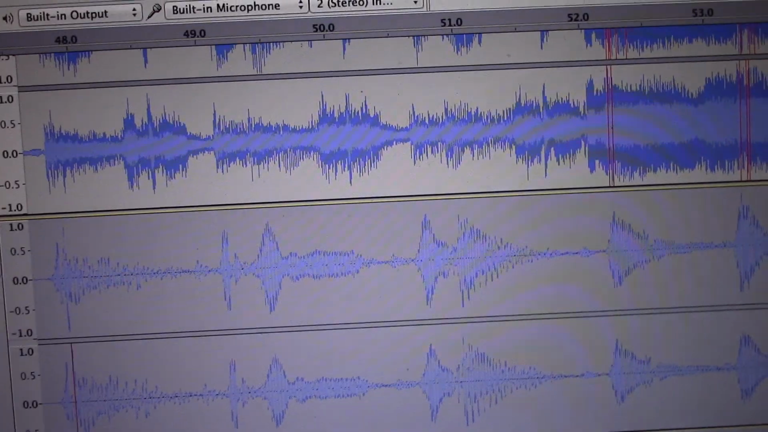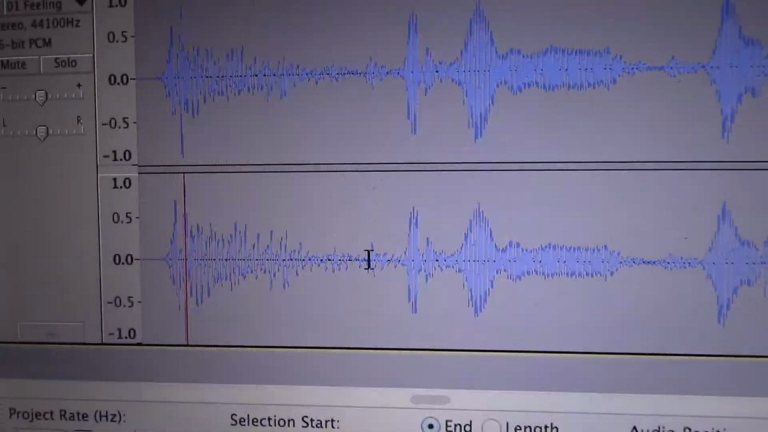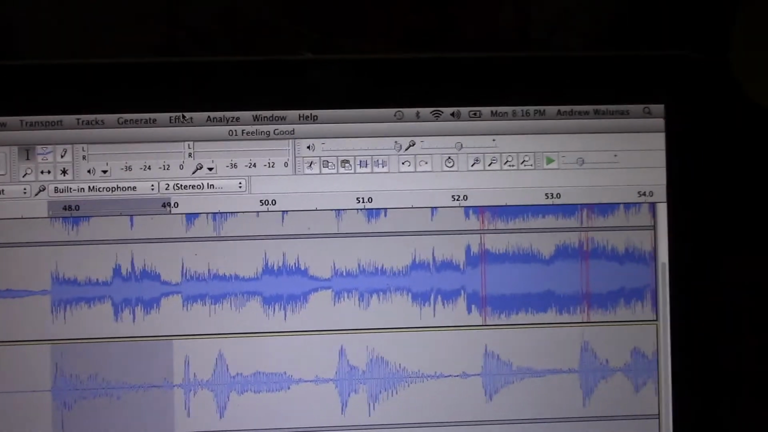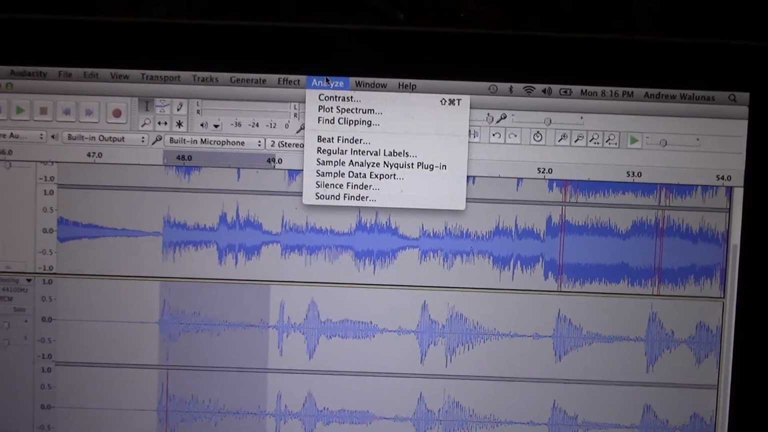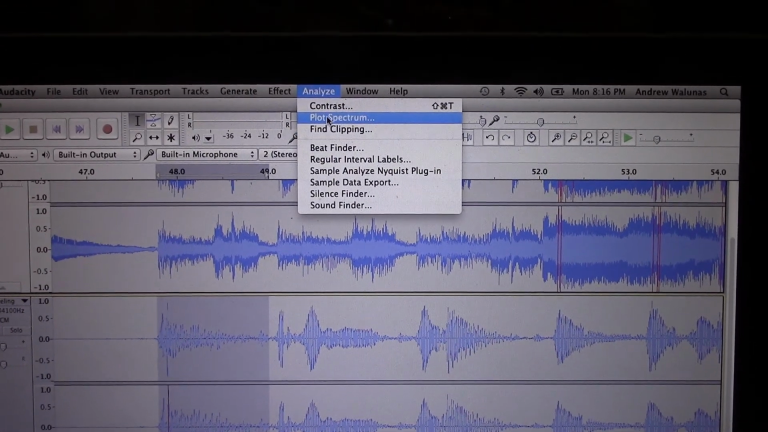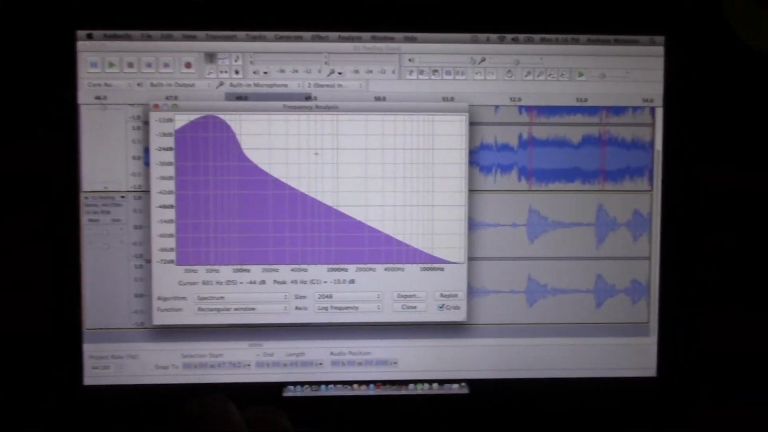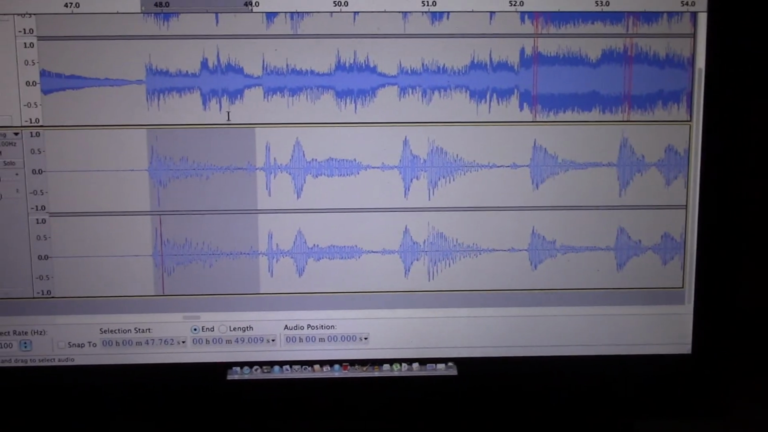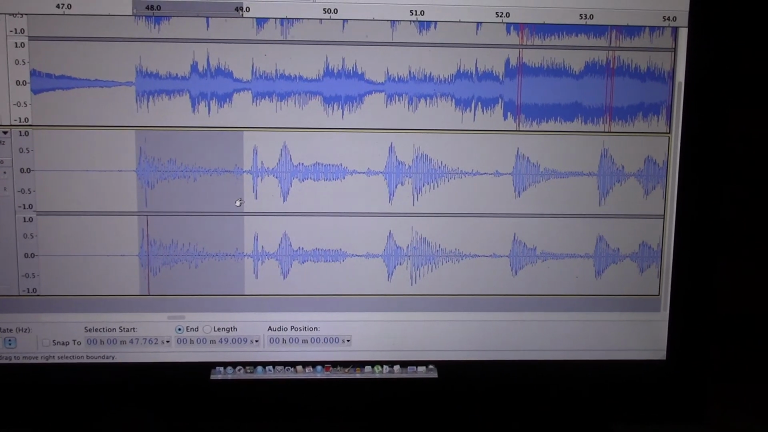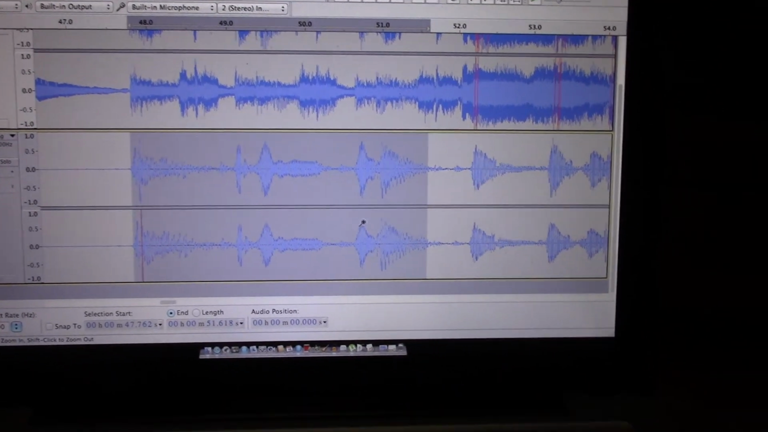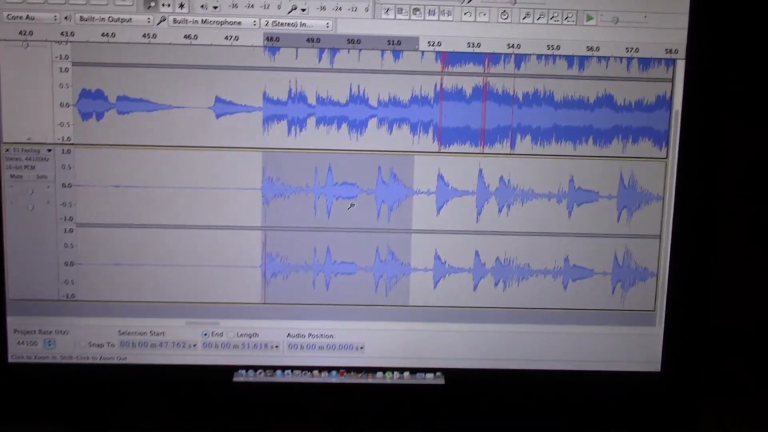We're gonna highlight this first section here, and we're gonna see what frequency that is, and then we're gonna lay some sine waves in there. So go to Analyze, Plot Spectrum, 49 Hertz, and then we're actually gonna lay in a sine that's longer. So we're gonna zoom out and lay in a 49 Hertz.